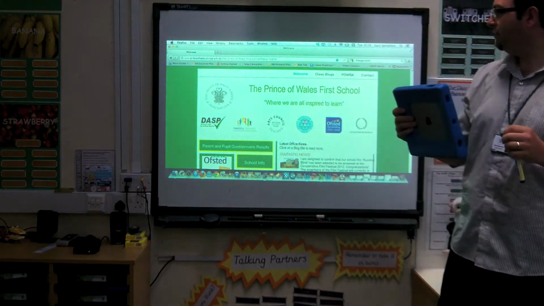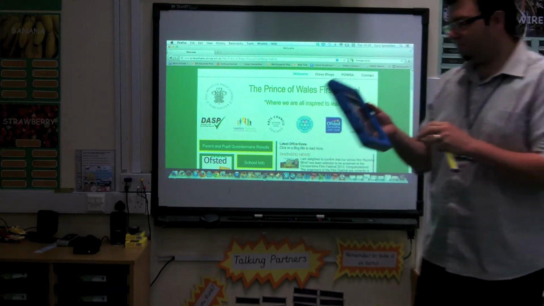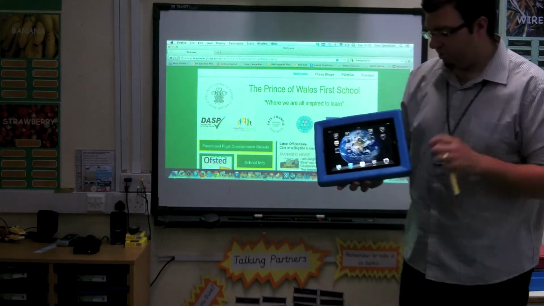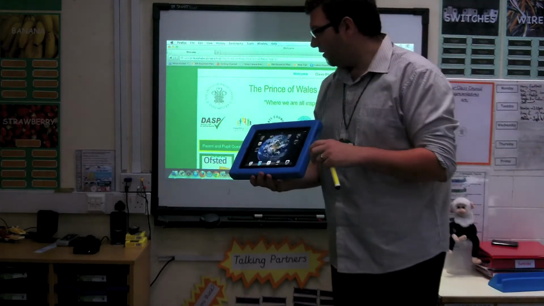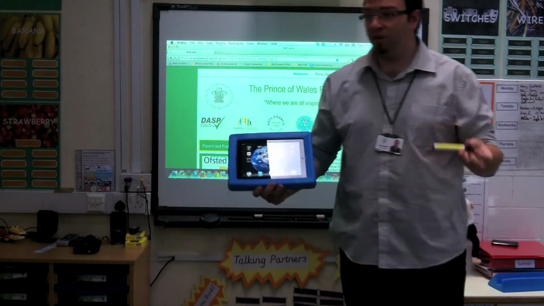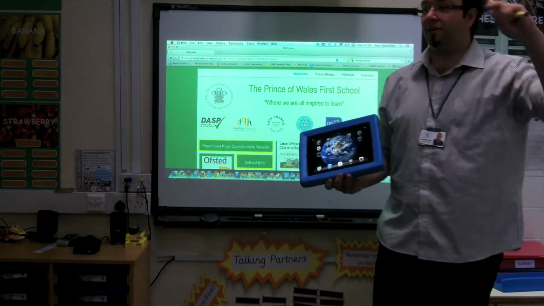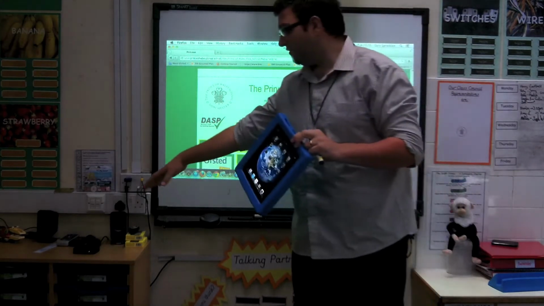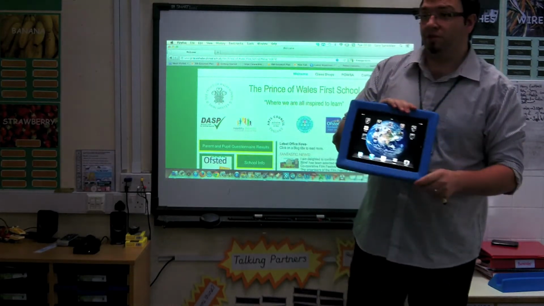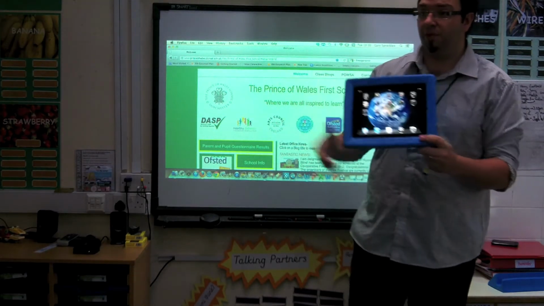Before I show you some of the applications on there, let me just show you how we get it to communicate with Apple TV. So Apple TV works via the Wi-Fi in school. It doesn't connect to the internet, it just connects to the network that is pushing the internet around. So this box is connected to the Wi-Fi, and as long as this iPad is switched onto the Wi-Fi as well, they should be able to communicate to each other.